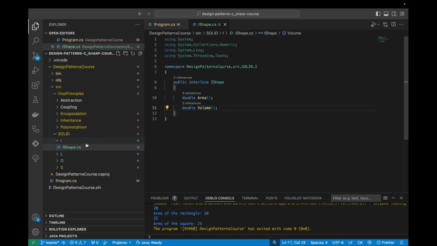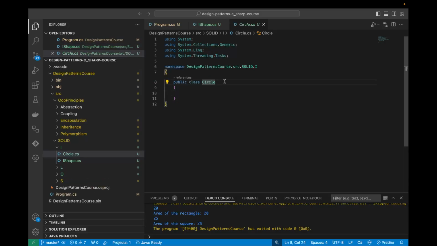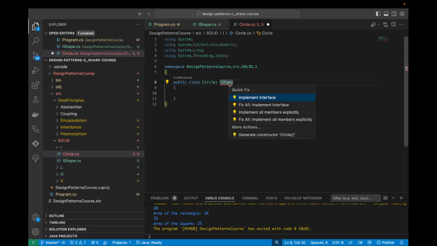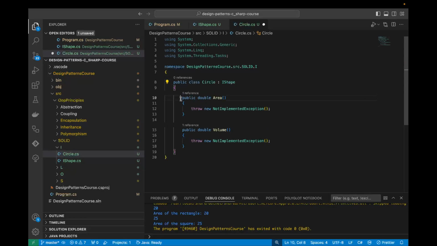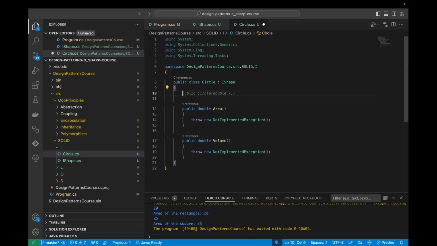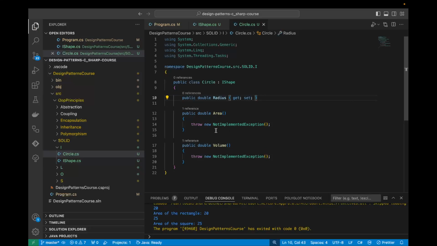Okay, so now we're going to create a circle class, a concrete circle class, and that's going to implement this IShape interface. Okay, so we're getting a red squiggly line here, which means that we need to implement the methods on this interface. So a circle class is going to have a radius property, and to calculate the area of a circle, we just quite simply do pi r squared. So we're going to return pi times the radius to the power of 2.